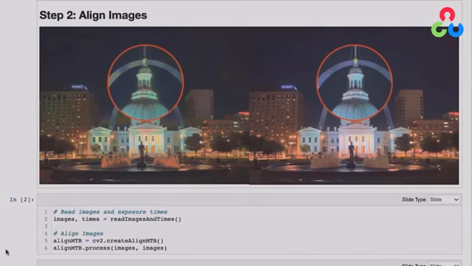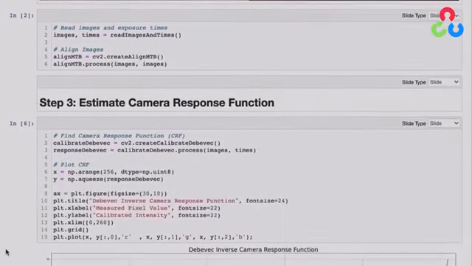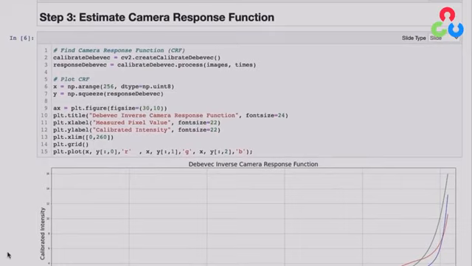Once we've done the alignment of the images, the next step in the process is to compute the camera response function. The reason we need to do this is because most cameras we use are not linear, which means, for example, that if the radiance in a scene is doubled, the pixel intensities recorded by the camera will not necessarily double. And this presents a problem when we want to merge images taken at different exposures.